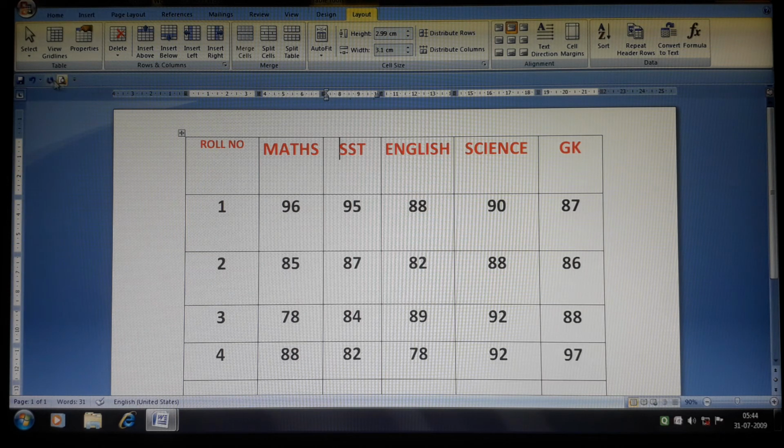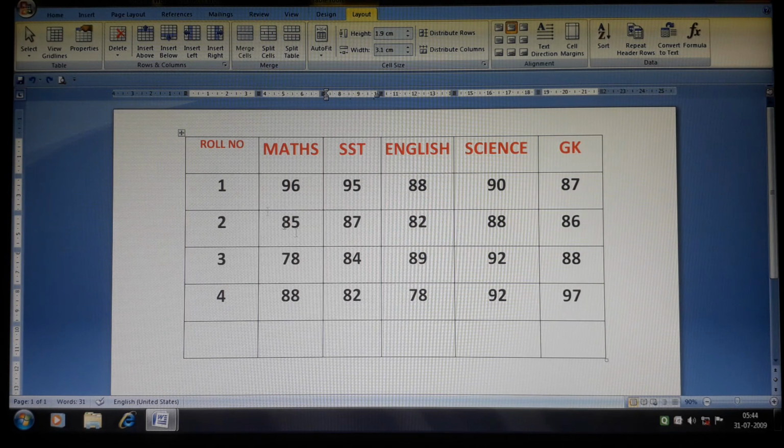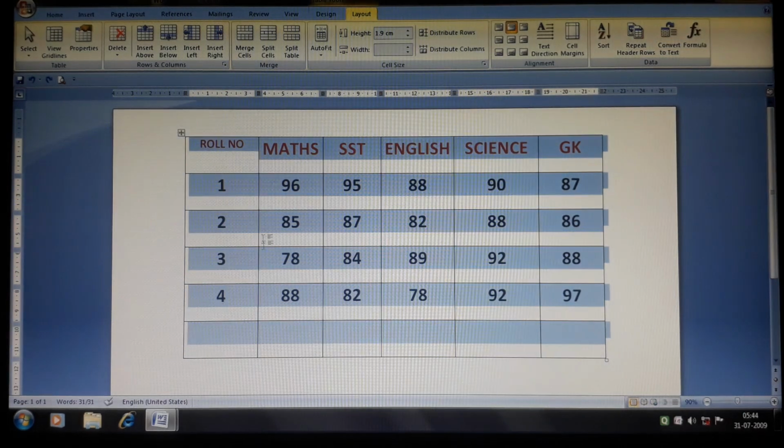Now the second way of increasing the row height and column width is, see, under the layout tab and within the cell size group, you will see two options here. One is height, another is width. So if you want to increase the height of all the cells, you need to select the whole table. So just go at the top at this particular point and click the mouse button. The whole table has got selected.